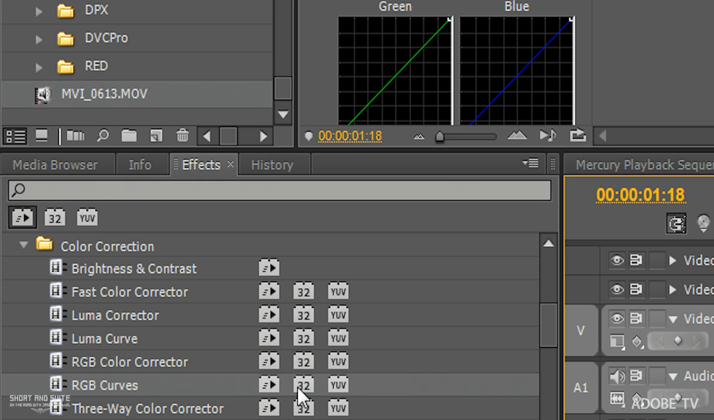So if I take one effect and I blow out a particular area of the video, I'm not actually losing any detail in there. If I take another effect and darken that part of the video down, the detail will be preserved in that part of the video. So very, very powerful capability.